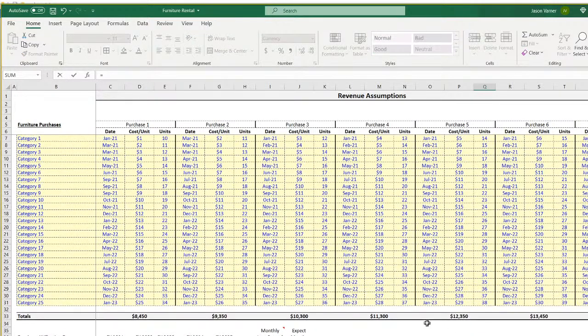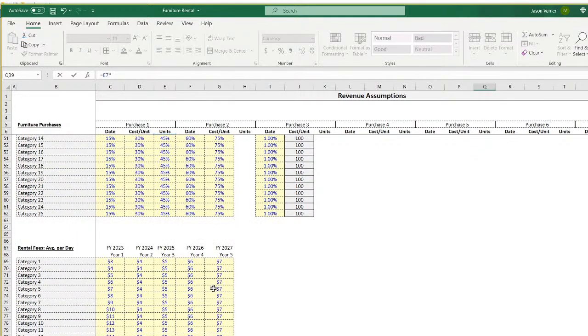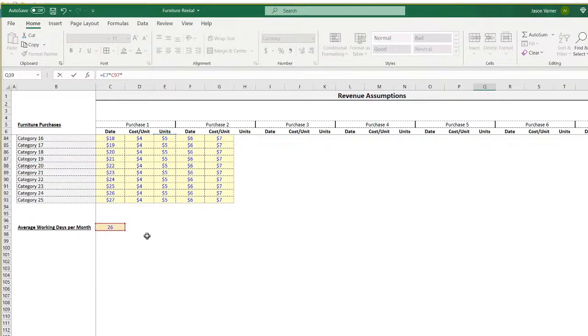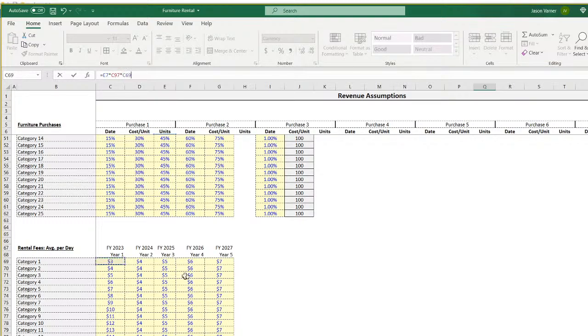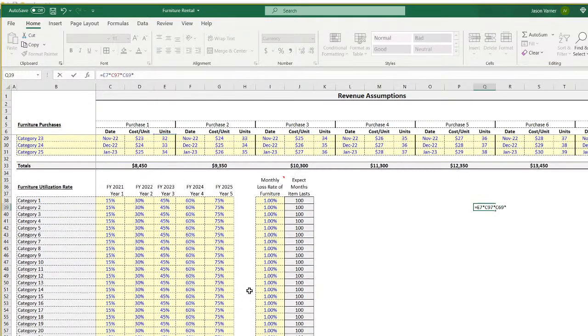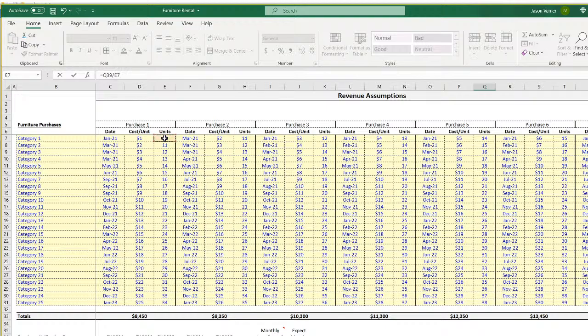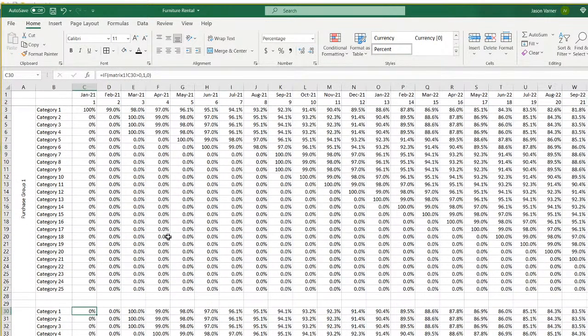Let's look at the first one again. So if we got 10 units, $1 a day, or I'm sorry, not $1 a day. 10 units times 26 days, $3 a day, 15% utilization, 117. Now, if we divide this by this, it's 1170. Yeah, okay, so we forgot to multiply by the unit count.